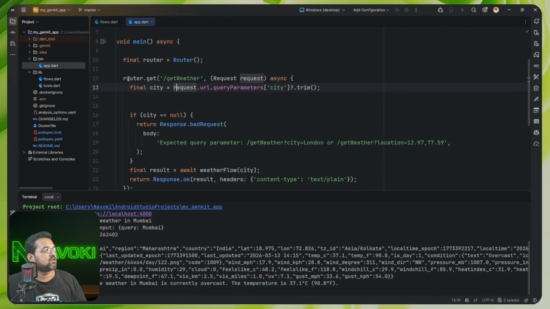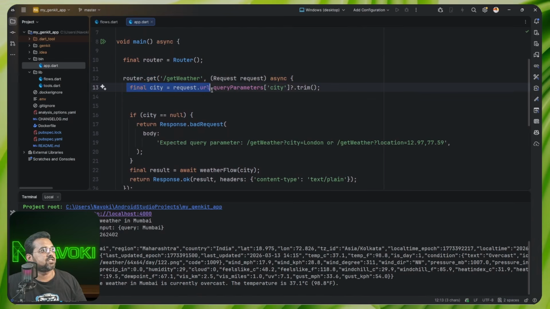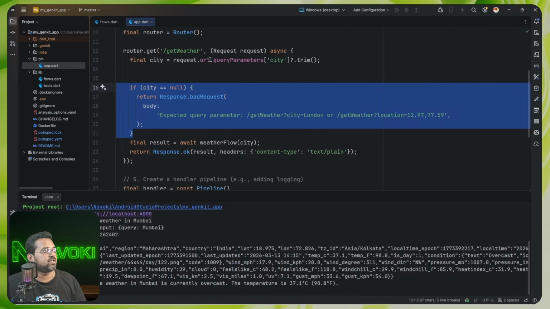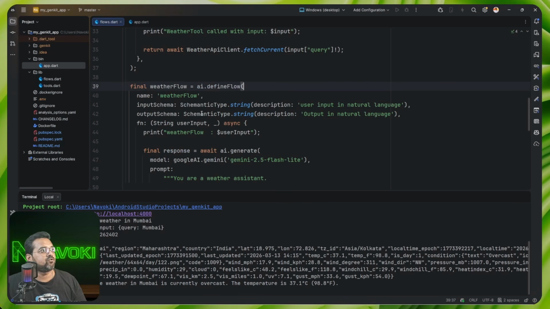Type router.get with the parameter /get-weather. That means our get-weather endpoint will be of GET method. We extract the city name; the parameter that we will send will be city. We are validating the query parameter and then we are going to pass this city into the weather flow. If we click here, you can see this weather flow is the same.